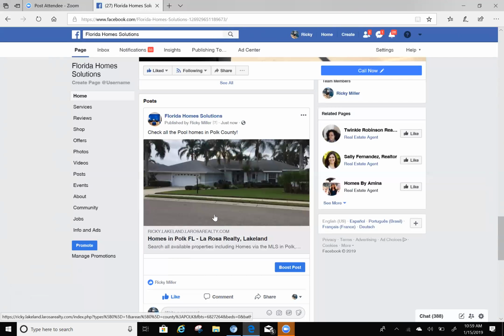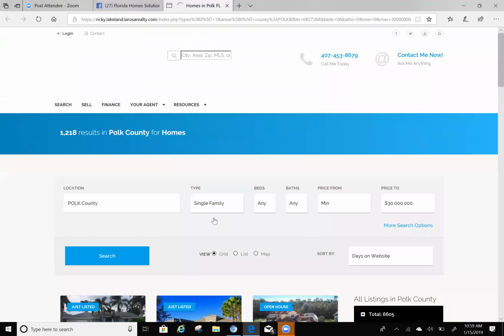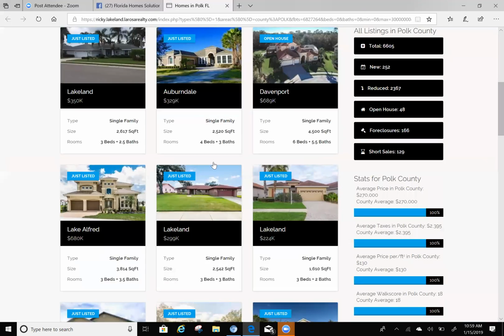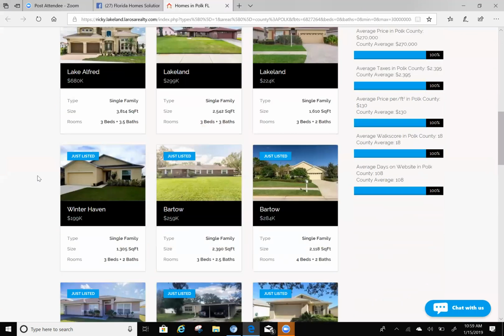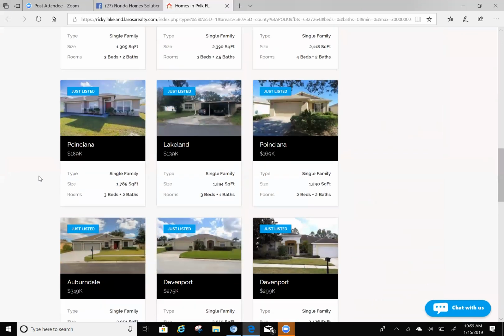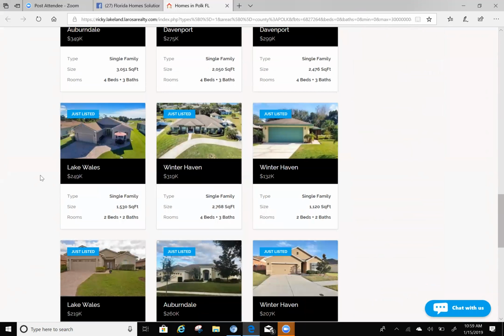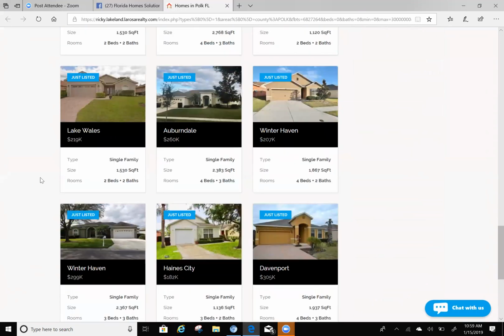So if I click the link just like a buyer would, it will take them back to rickymillerhomes.com or ricky.lakeland.rosarealty.com. And here's where it takes them. All the homes that have pools. It's already generated for them. Here's all the homes that have pools. Bartow, Poinciana, Lakeland, Davenport, Auburndale, Lake Wales, Winter Haven. It's all here for them.